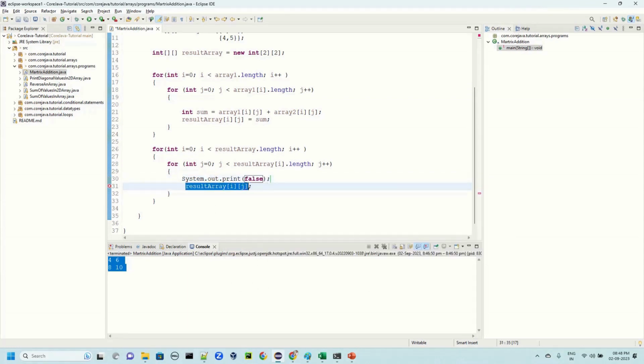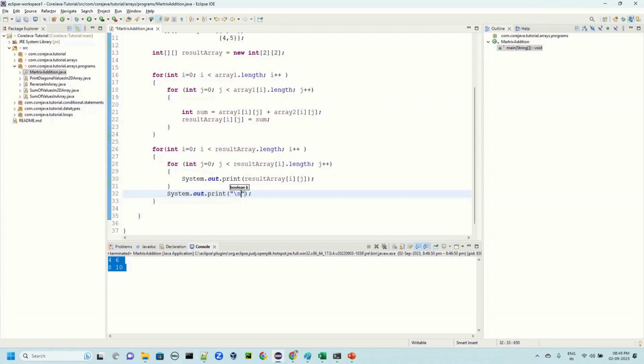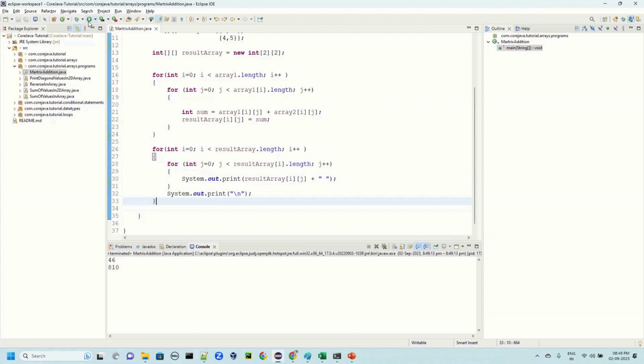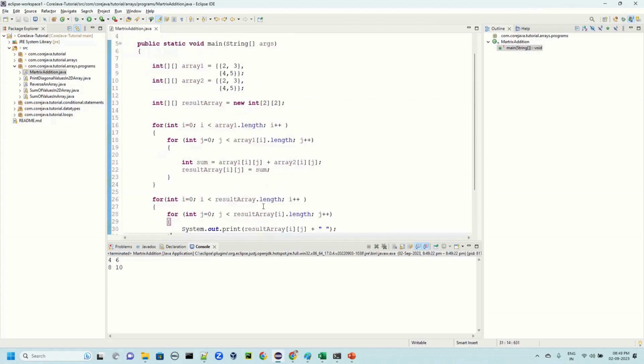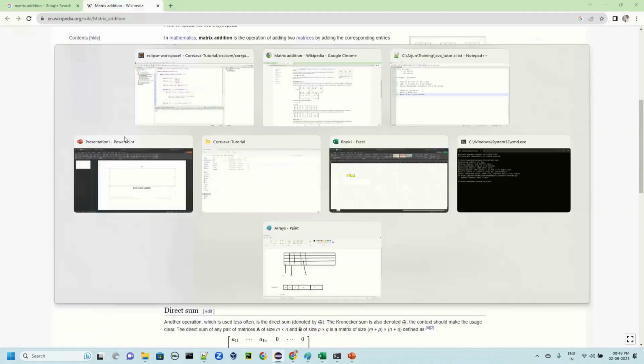So we are printing the value. Now after printing each row, we want to give a new line character so that it will be properly formatted. Let's run this. You can see it is the same result, and we are keeping that result in a different array instead of printing directly. So that is how it is. Okay, that is about matrix addition.